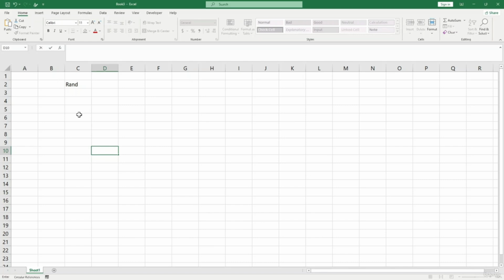Hello everyone, and welcome back to our Excel tutorial series. In today's video, we will be discussing a fascinating formula in Excel, the RAND formula. The RAND formula allows you to generate random numbers, making it useful for various applications such as simulation, games, and data analysis. So let's dive right in.